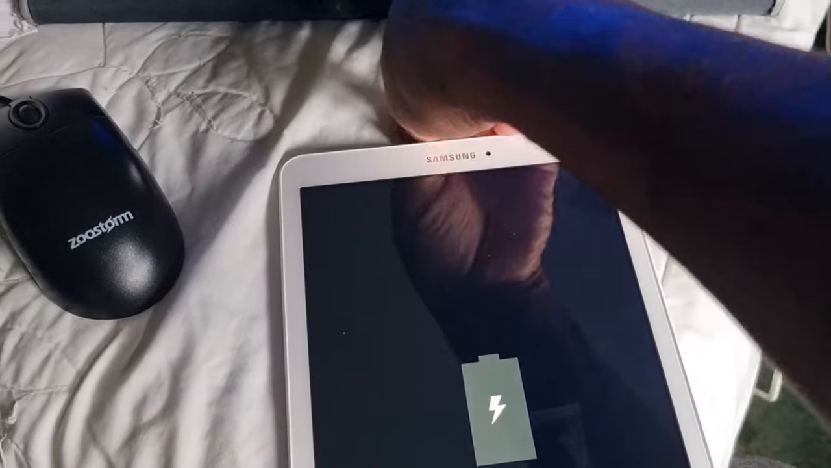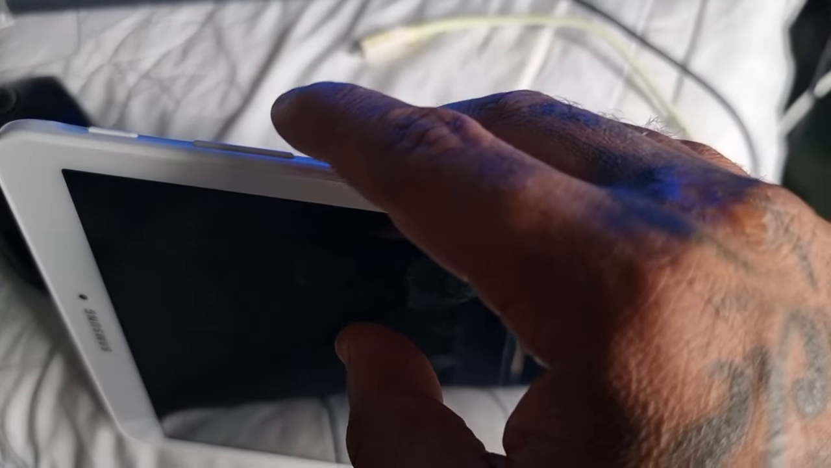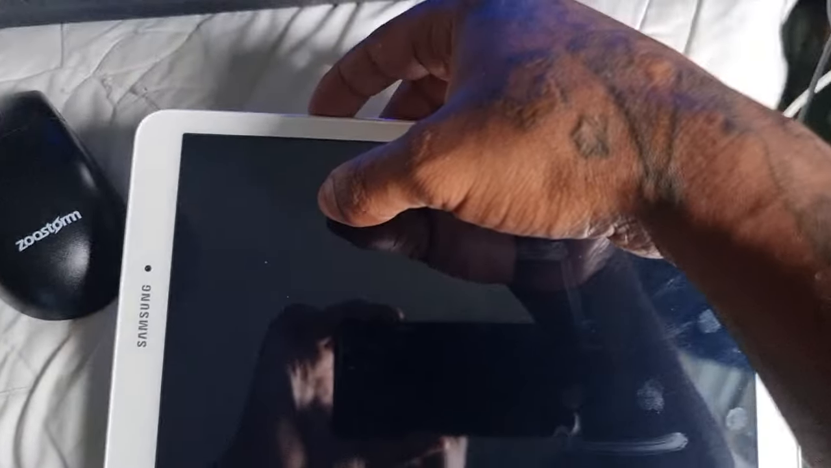Then you can unplug the USB cable. Now you're going to press the volume down button, the home button, and also the power button. You're going to hold all three down at the same time. Press volume down first, keep it held down, then the home button and the power button. Remember, guys, volume down, home button, and power button, all three at the same time. I'm going to do that real quick. Back in a moment.